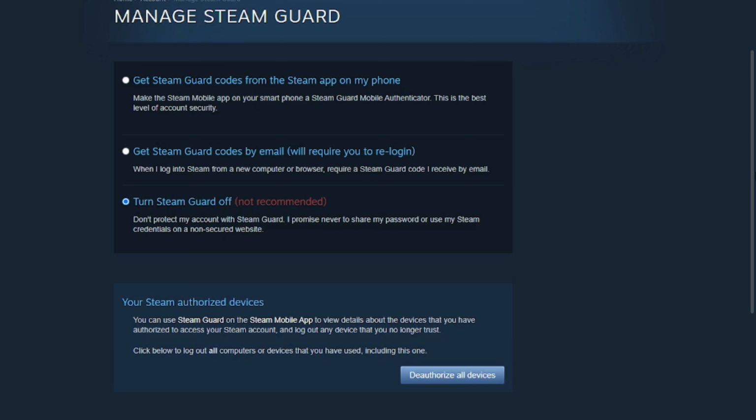You'll also see an option to turn off SteamGuard, but it's not recommended. Keeping SteamGuard enabled ensures your account stays secure. Once you've set everything up, your SteamGuard will be active.